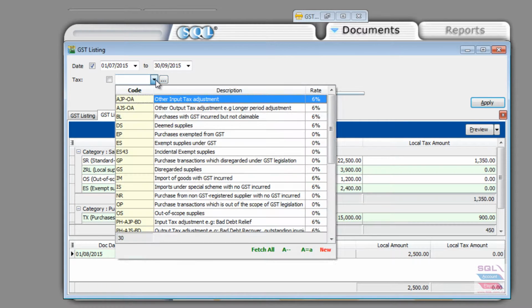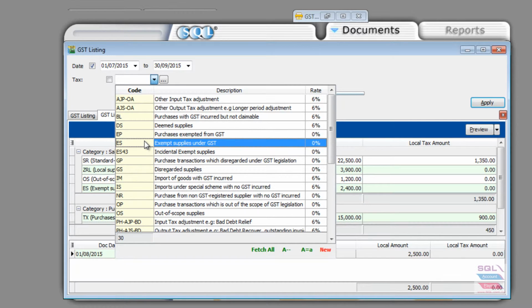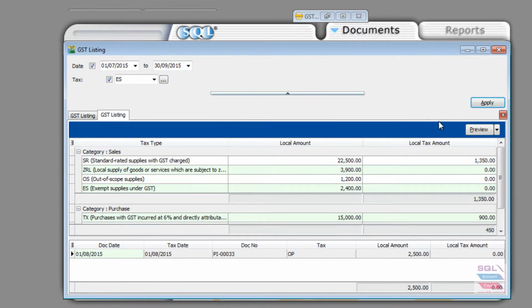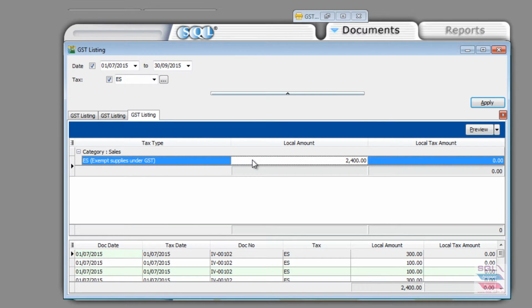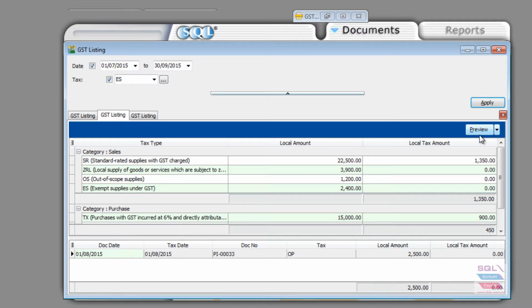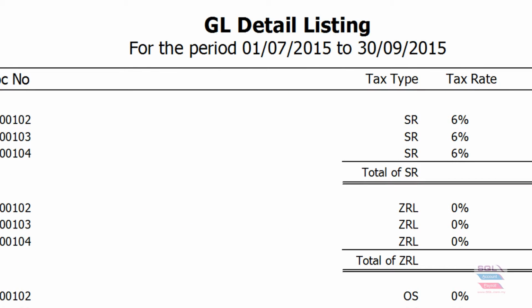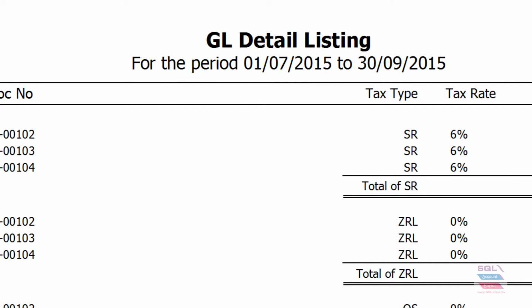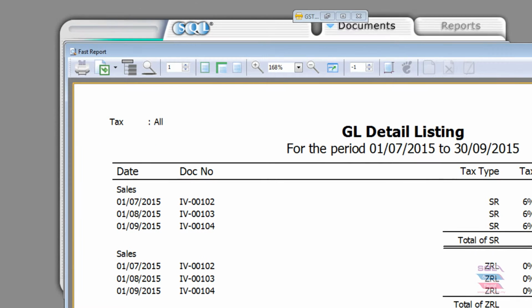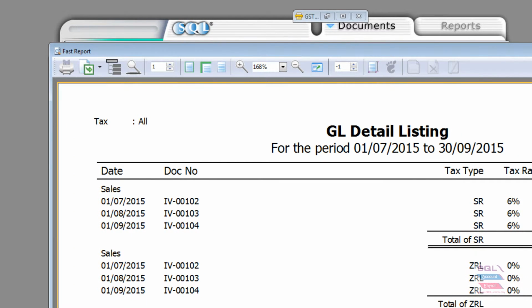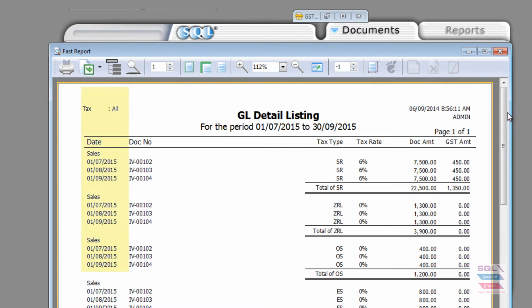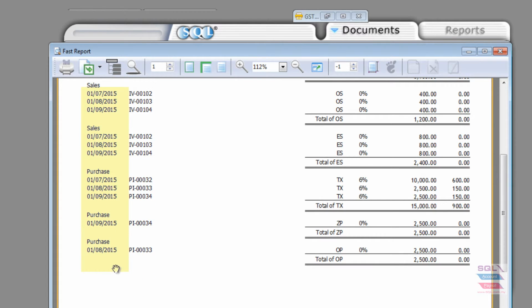Of course, I can also choose which tax return I just want to view. For example, if I just want to see only under exempted, apply again, I will be able to see those that's under exempted alone. And if I do want to preview the report, I can of course always preview and we'll be able to clearly see the numbers that I want to see for perhaps cross comparison purposes. It will give you the detailed breakdown of every tax codes and whether it's under sales or under purchase.